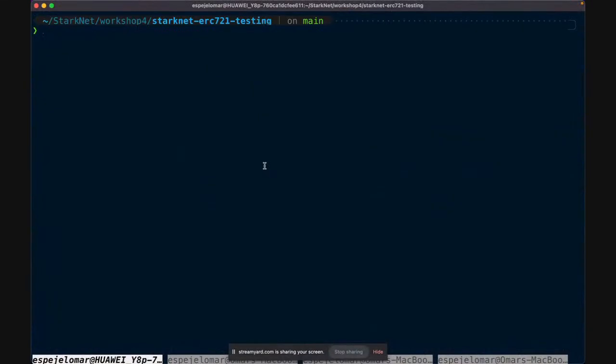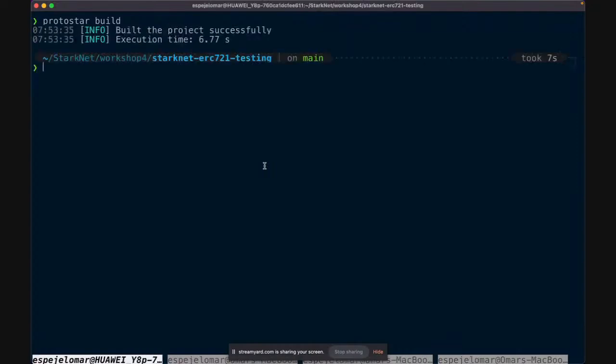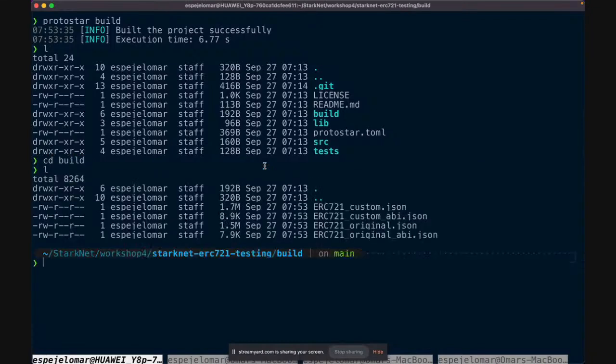And here we can start by typing protostar build. Right now we are compiling our contracts, the two contracts that we indicated Protostar we'll be using today. Okay, so it compiled them and stored them inside the build directory. Here we have our two compiled contracts, ERC721 custom and ERC721 original.